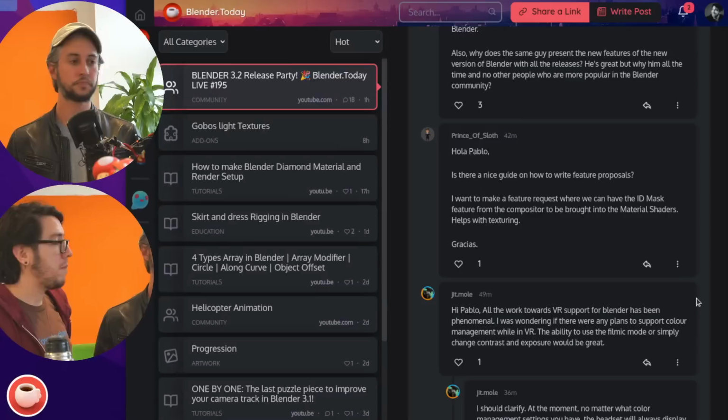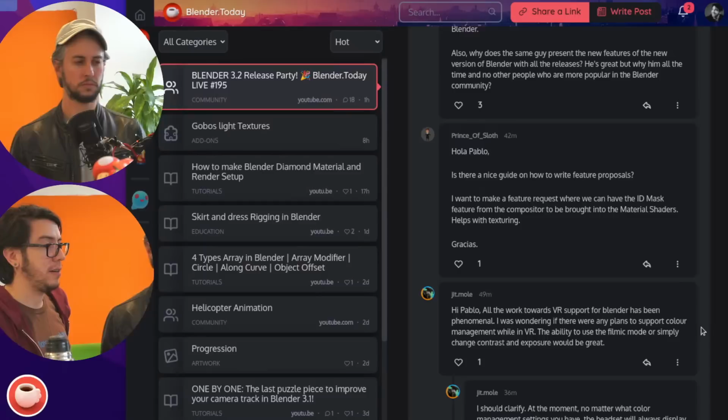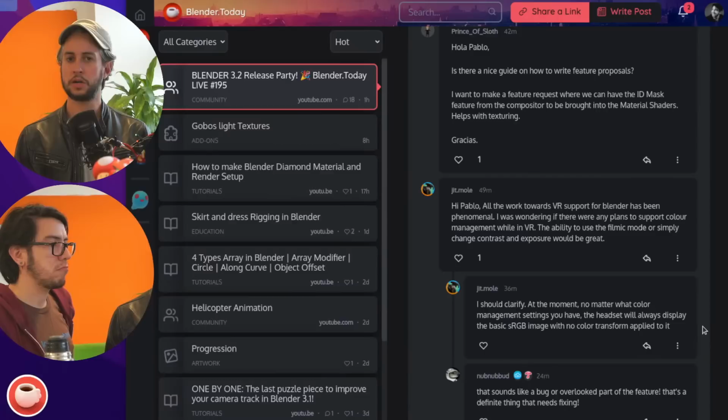Hi, Pablo and Dalai. All the work towards VR support for Blender has been phenomenal. I was wondering if there are any plans to support color management while in VR. I can't see why not. As someone mentioned, it's probably a bug or something that is not being prioritized. But it should, right? I don't see why not. Yeah, it should.